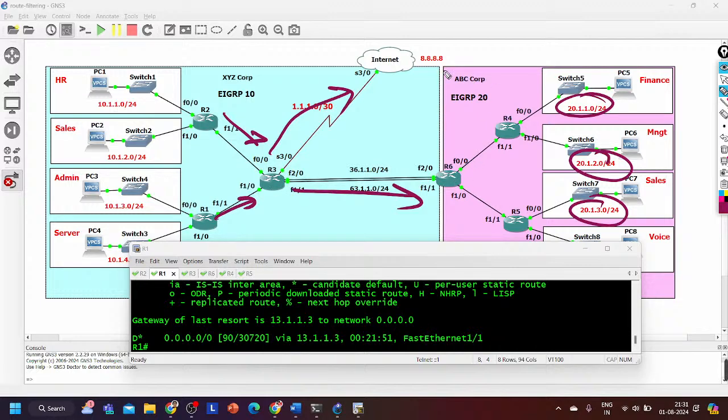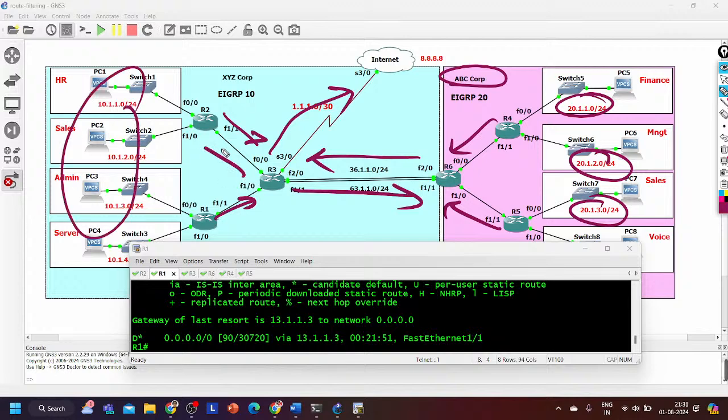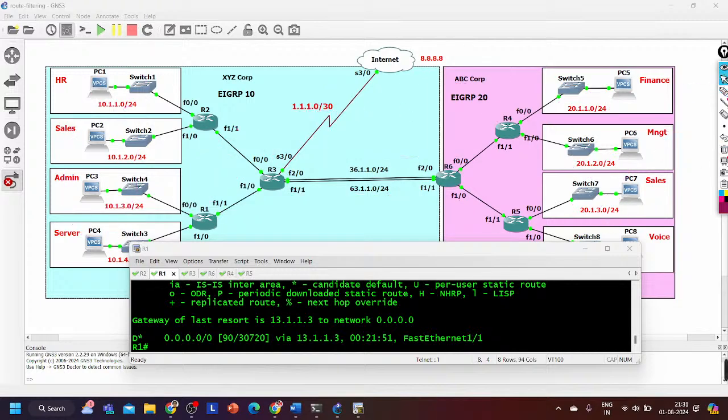And the same thing is happening in ABC corporate. Router 4 has a default route, router 5 has a default route towards router number 6. So router 4 and router 5 will forward traffic on the basis of the default route to router number 6, and router 6 also has a default route towards router number 3. So if a route is not available, no problem. Router 6 can forward traffic to router number 3. And on router number 3 again, if the destination belongs to the 10 network, then it will forward to either router 2 or router 1. If the destination is 8.8.8.8, then router 3 will forward towards the internet.